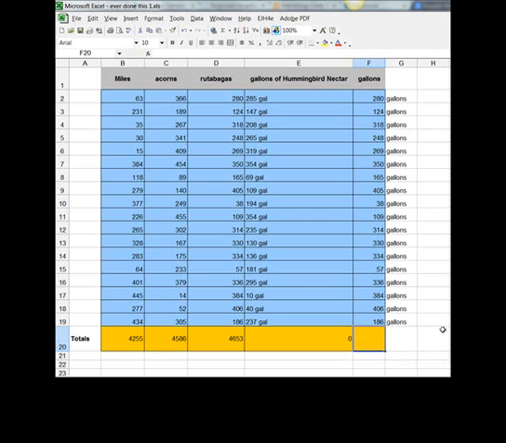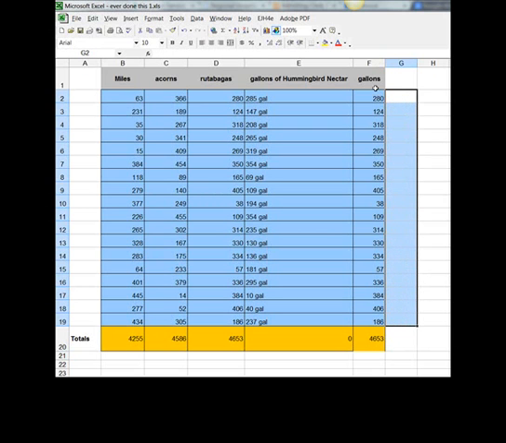Or we could select the cell where we want the answer, click on the AutoSum button, and then that would give us a total. Press enter. Now, if we were just determined to have the word gallons in this same cell, let's get rid of this. There is a way of getting around it, and it's called custom formatting.